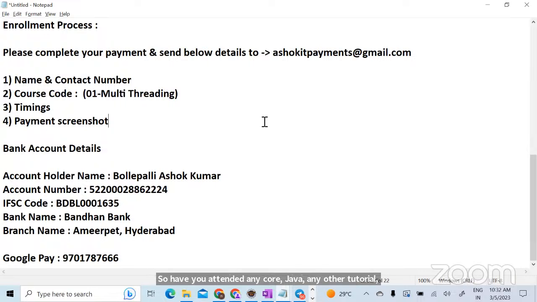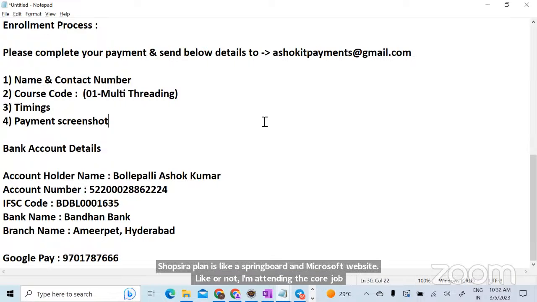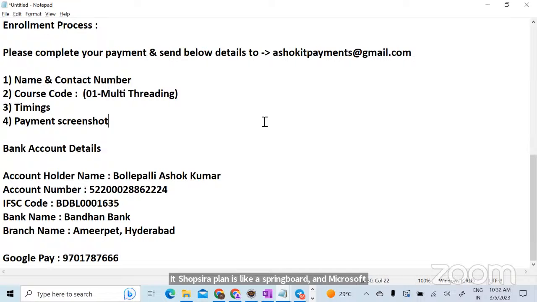Actually, I'm attending Ashok Sir's classes like Spring Boot and Microservices. I'm not attending core Java. No, not here, anywhere. Have you learned core Java anywhere, Naresh IT, whatever the institute? No, I'm from Maharashtra. Okay, do we have anyone who was part of a core Java batch at any other institute?